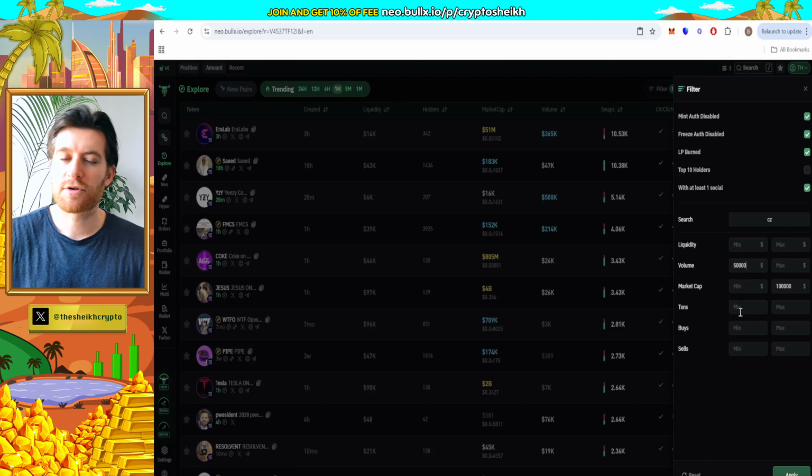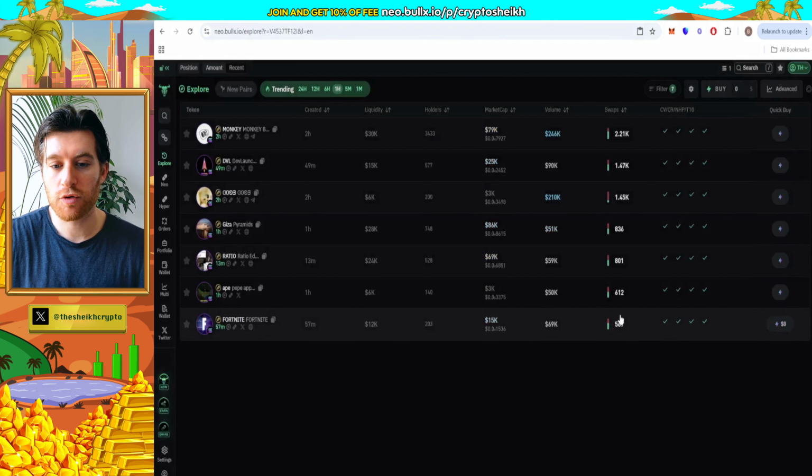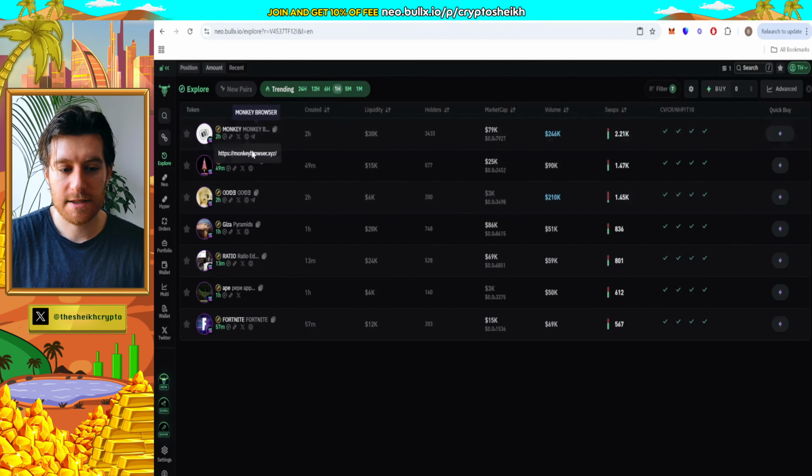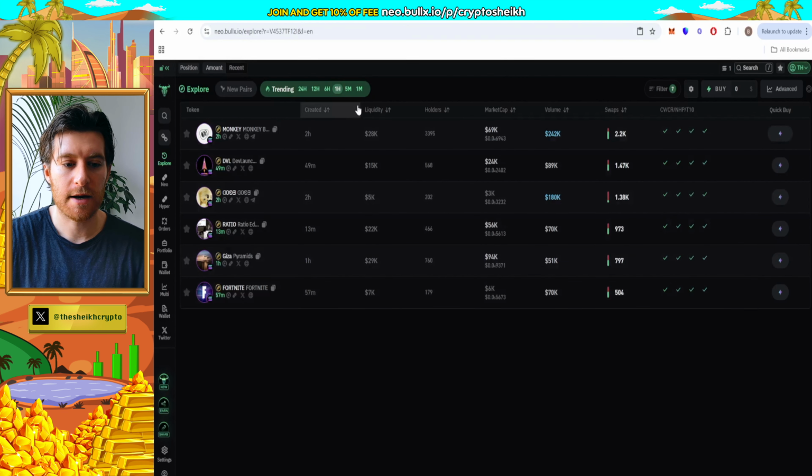And number of transactions, we don't care too much about that, in the sense that generally if you have volume and you have market cap, you have transactions. Now obviously the volume can be fake, but we can just take a look at it directly here. So transactions, number of buys and number of sales, we don't really care about those either. So we're gonna apply and see what happens. Okay, so we do have some options here. We have around 6 tokens currently that are in our parameters.